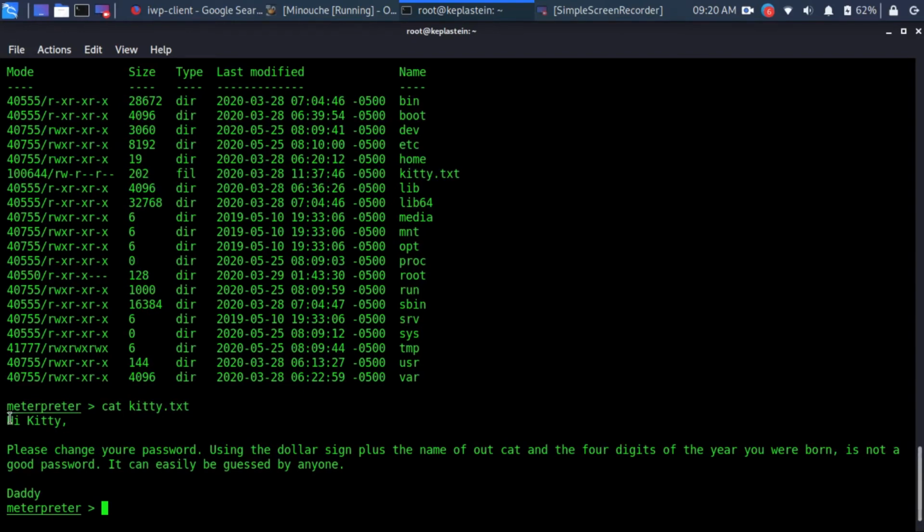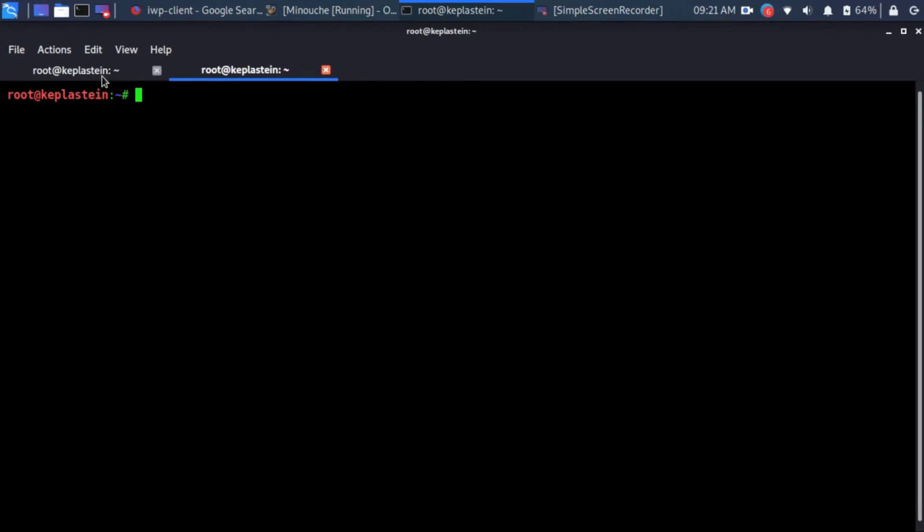And it says here, "Hi Kitty, please change your password using the $ plus the name of our cat and four digits of the year you were born in." So yeah, I think we have to use Crunch for this. It's not a good password that can easily be guessed by anyone. So yeah, we use Crunch. And let me go back. Let me change this to a terminal.